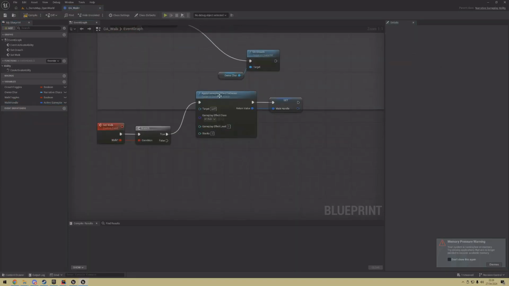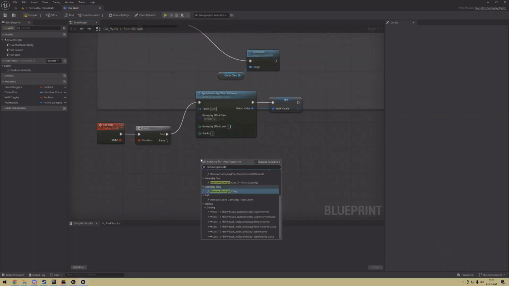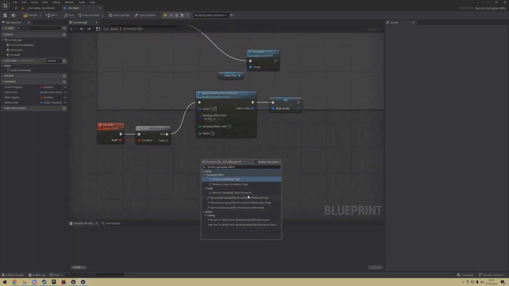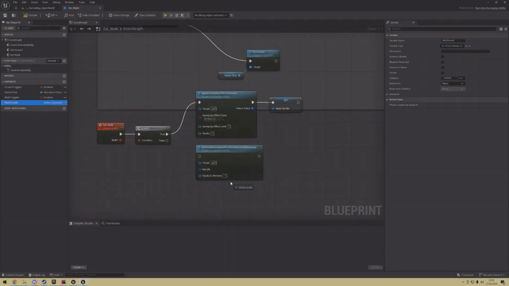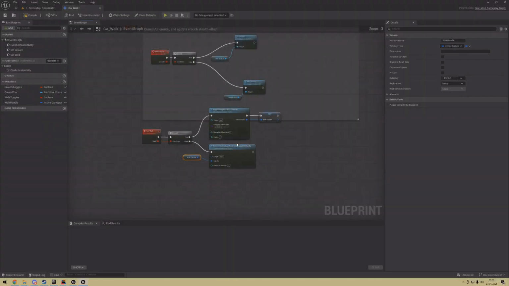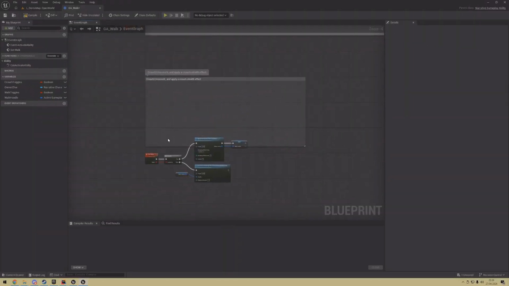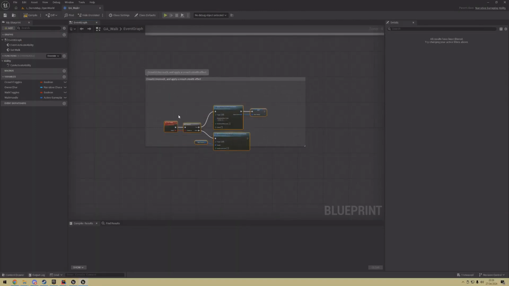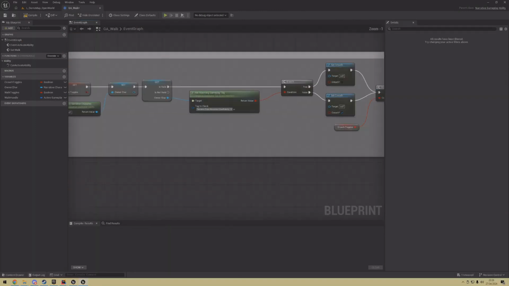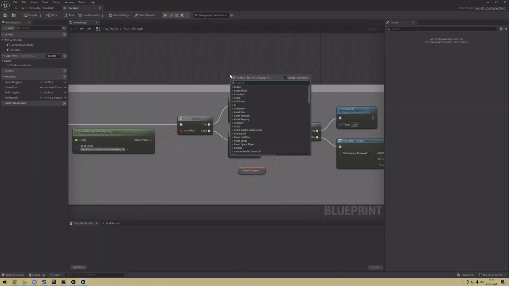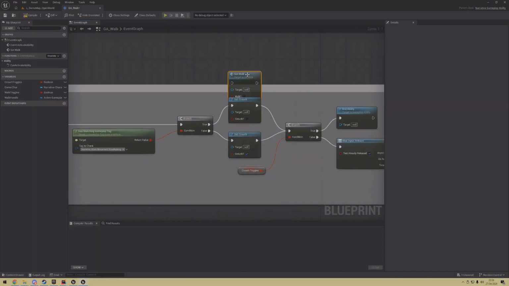And if we don't want to walk, we're just going to do remove gameplay effect from owner with handle. And we're just going to pass that handle in. So we don't need that anymore. So here we're just going to do set walk. Do the same thing again, but tick that's true.